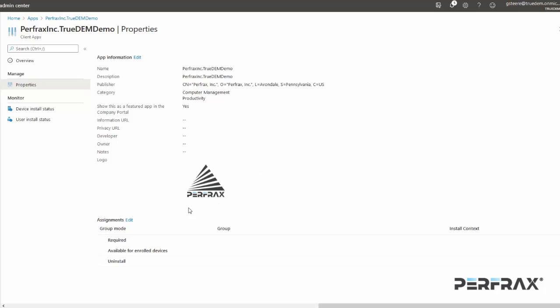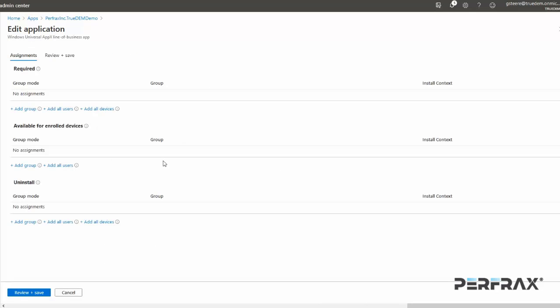So the first thing I'm going to go ahead and do is turn around and assign it now. So you can see at the bottom where assignments are. There's no assignments yet, or it would show here. So I'm going to go ahead and click Edit. And you can see we have several different options of pushing this application out to our end users. You can require it, which is my favorite. You can make it available to them, or you can remove it from their system.